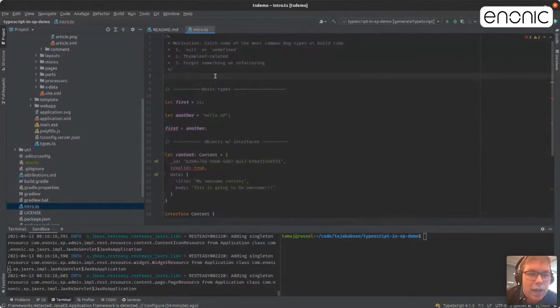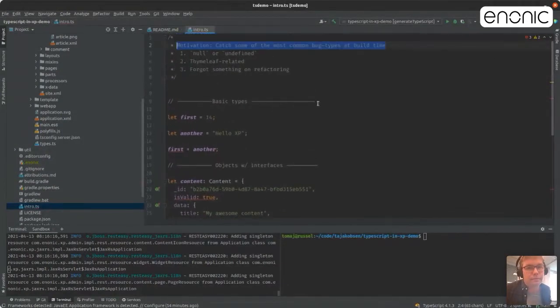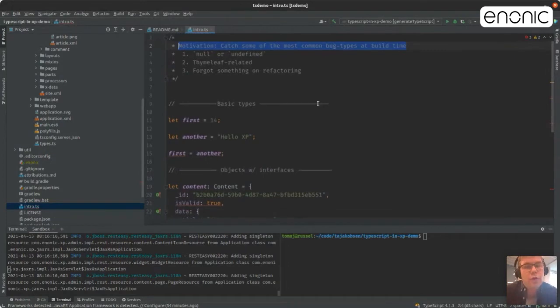All right, so I have created a TypeScript file here. It's a TS ending on my file. Well, actually, firstly, let me tell you a little bit about the motivation for using TypeScript. So I am very interested in quality, and I want my code to be as robust as possible.